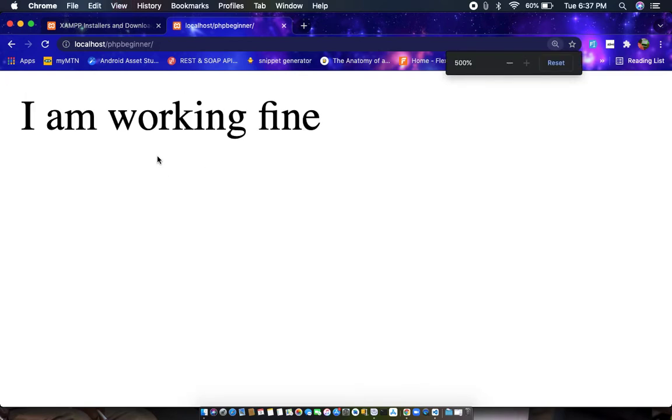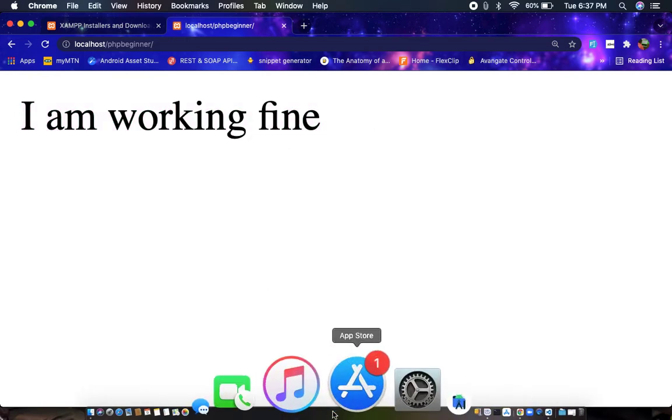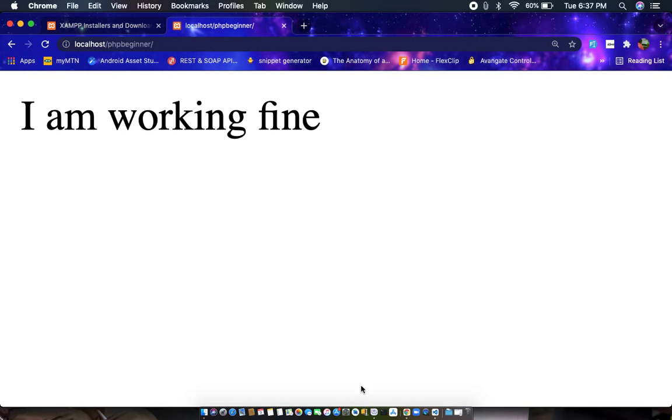As you can see, it says I'm working. Let me zoom in my screen so that you can see what I'm talking about. As you can see, it says I am working fine. So that is how you can run your server on your MacBook.